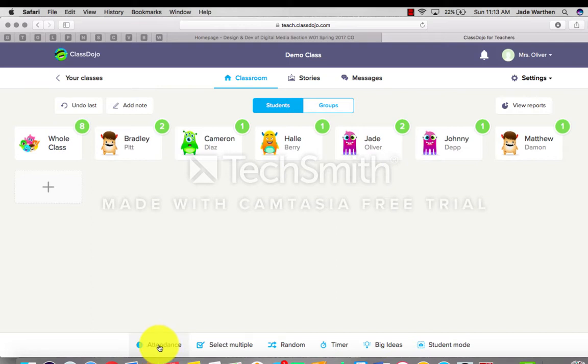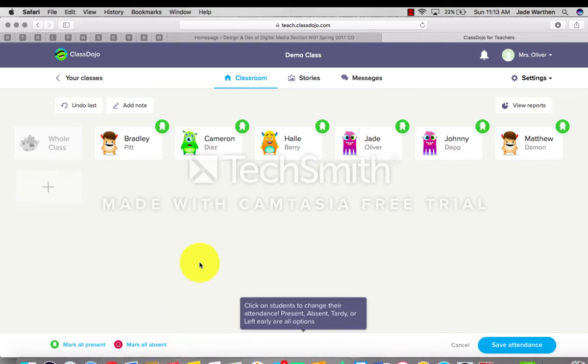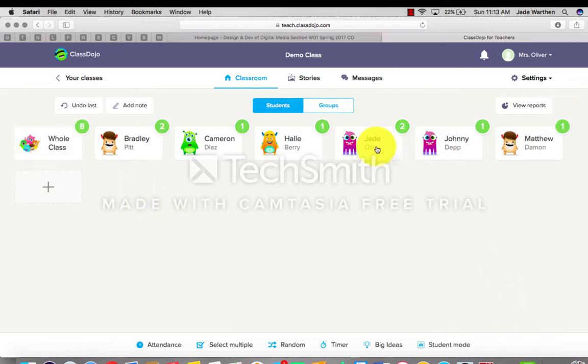Now, on the computer, it's listed at the bottom. You click Attendance, and it highlights it green to show present, red is absent, yellow is late, yellow-green means that they left early. So you take your attendance for the day or whatever, however you want to do it. Then you would save attendance, and that way it shows all of their bubbles listed.